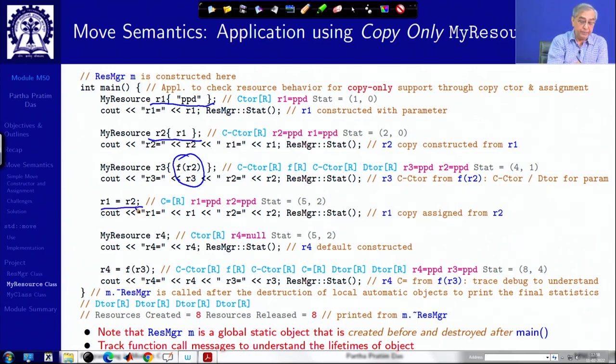Copy assignment, default construction, the same copy assignment with the function call, and you can see in the comments what traces you get and how they work. And in every case, for example, one case I might just talk about, you see there is a copy constructor of resource. Why? Because the function f is being called on a call by value. So, a copy construction is required, and you will see a destructor for that.